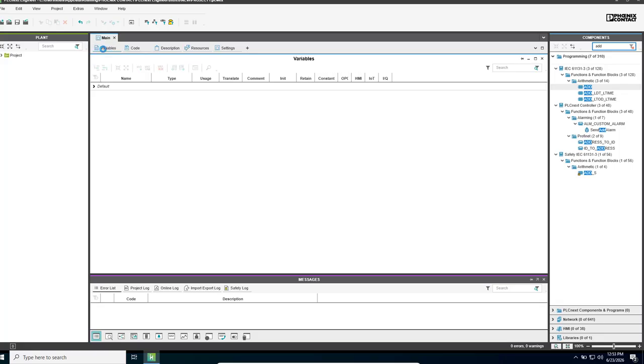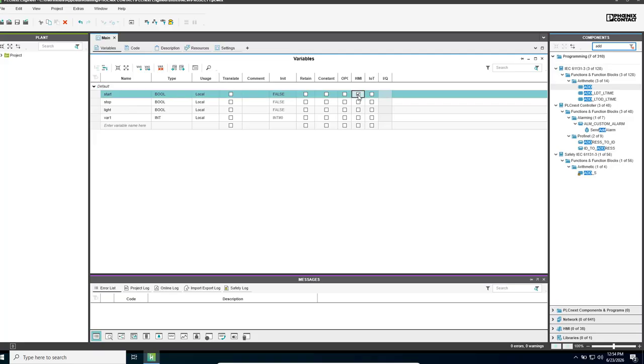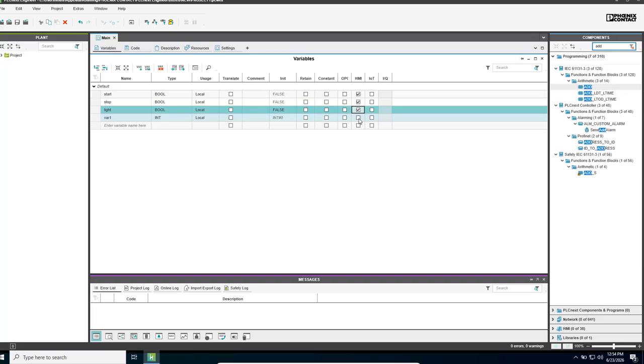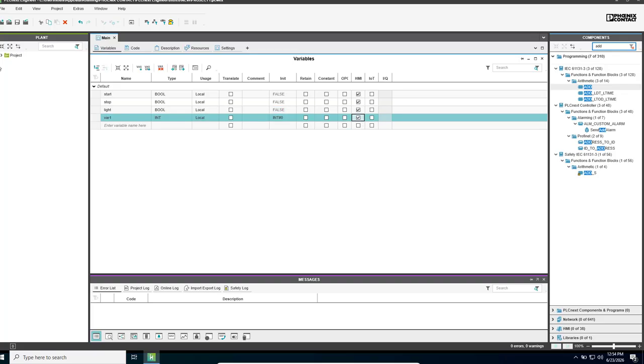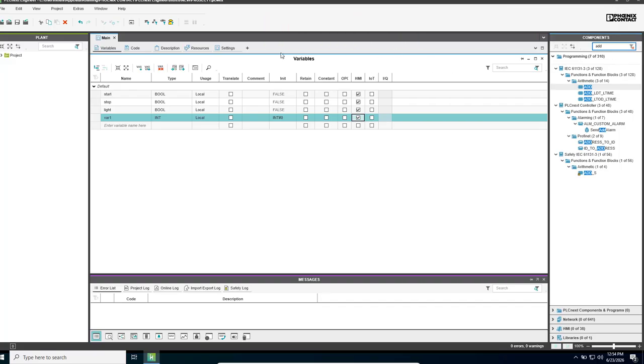Then go to variable. We should mark all as HMI: start, stop, light, variable. Okay. Then we first confirm the project rebuild. Okay. Here, build success. That means it's good. No trouble in this program.